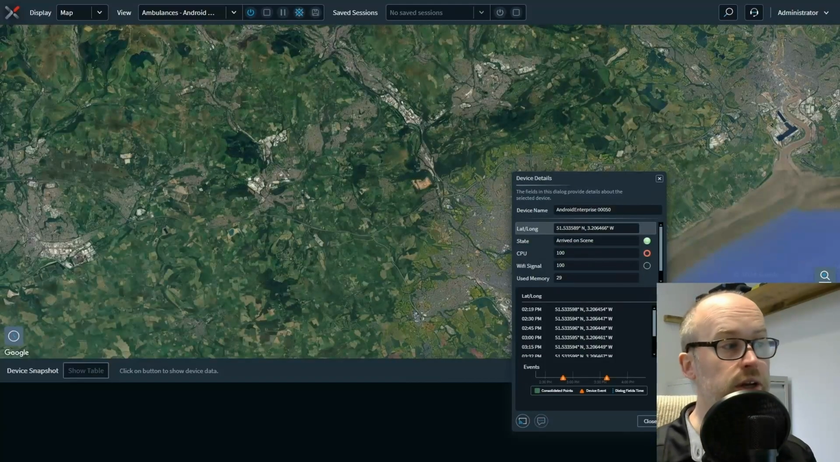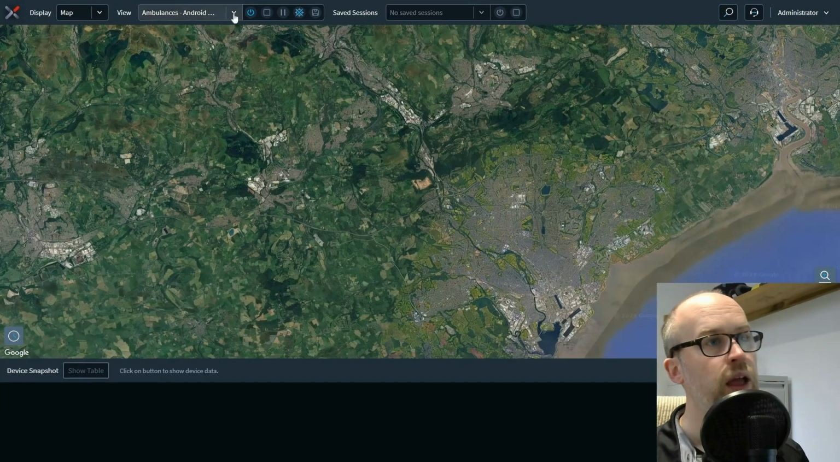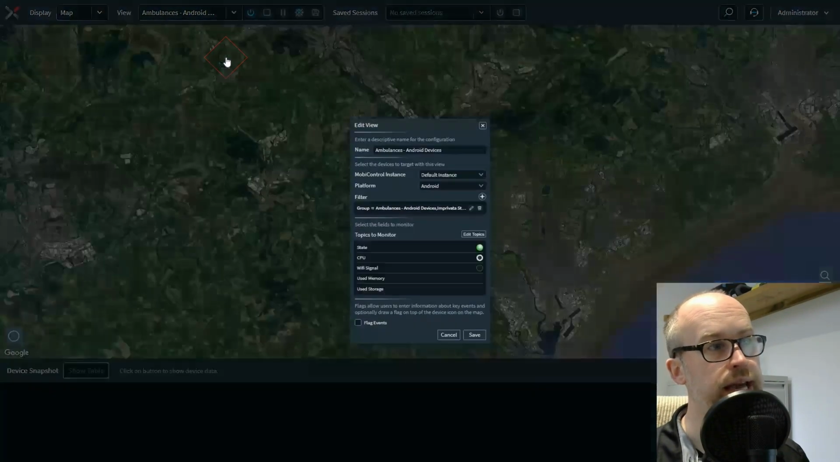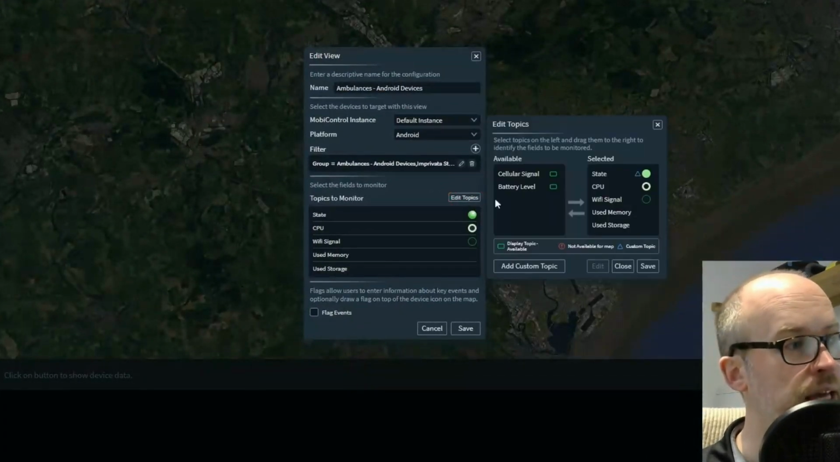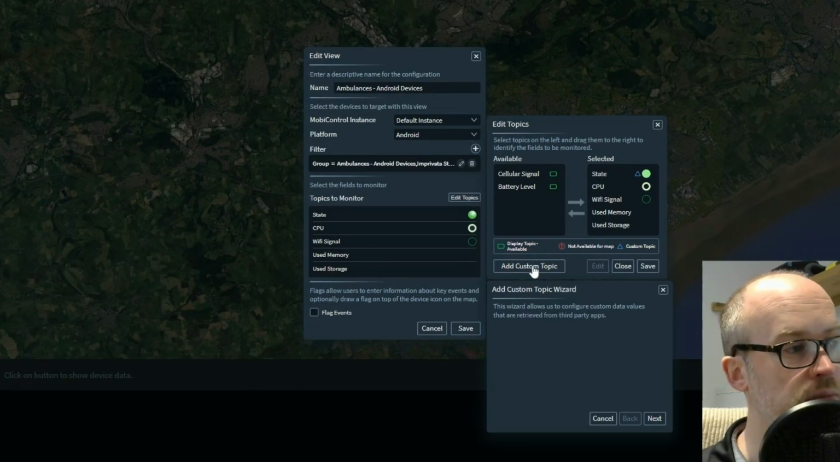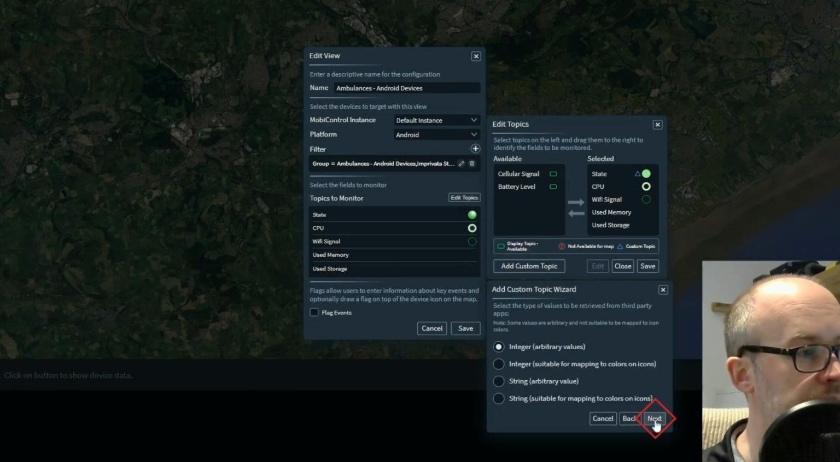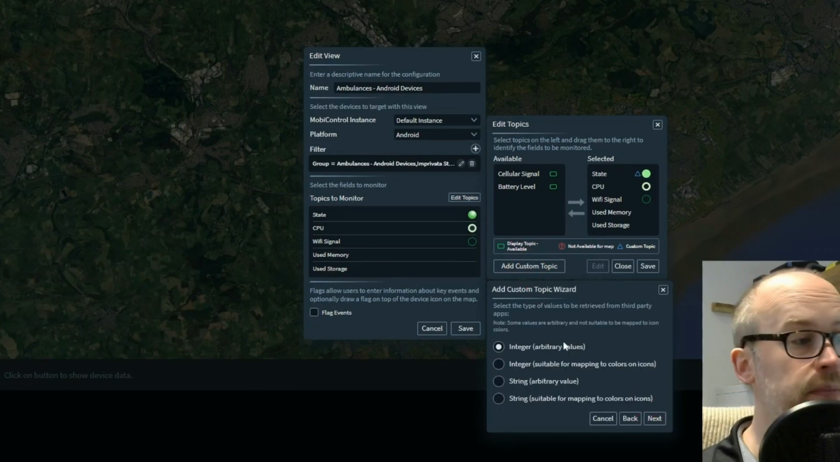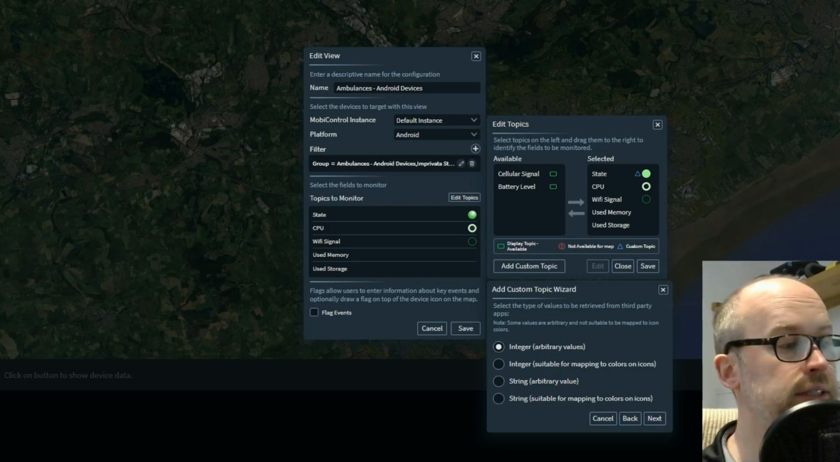So to do this within our SOTI XSight Live View configuration, I'm going to stop my existing view. As we've done previously, I'm going to go back to our ambulances view and click edit. I'm going to edit the topics, and add another custom topic. I'll click next, and again we're met with the message of what type of data this is. Is this going to be an integer, or a string?